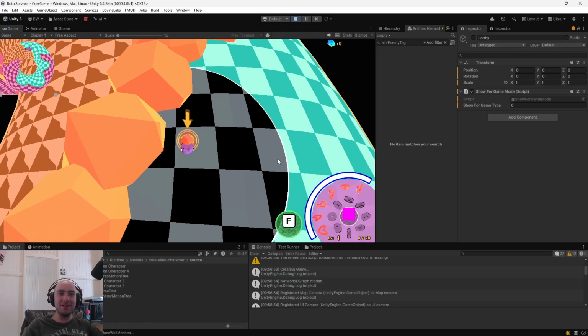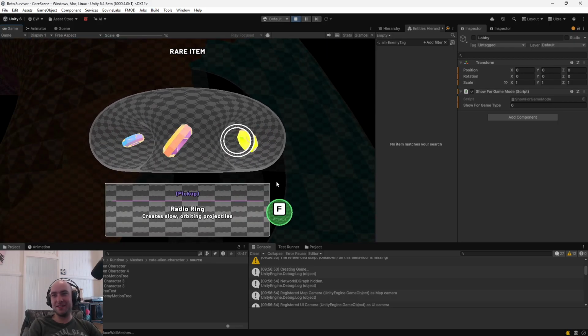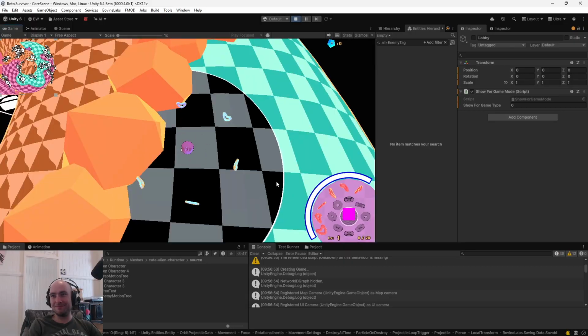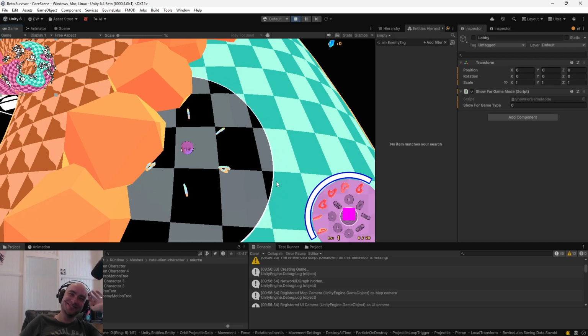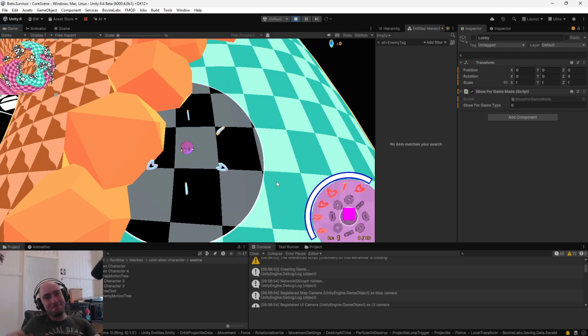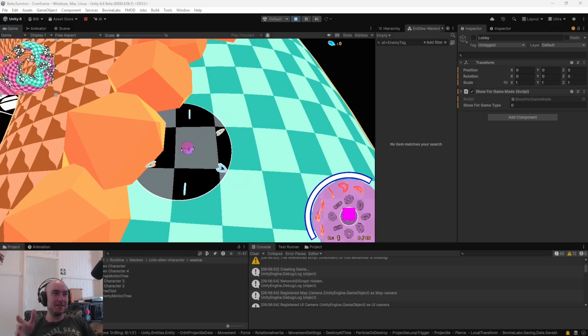This says F. F doesn't do anything. None of these buttons do anything. So I gotta fix that. This says F. That actually works. Okay. That's fine. Yeah. So we gotta fix those.